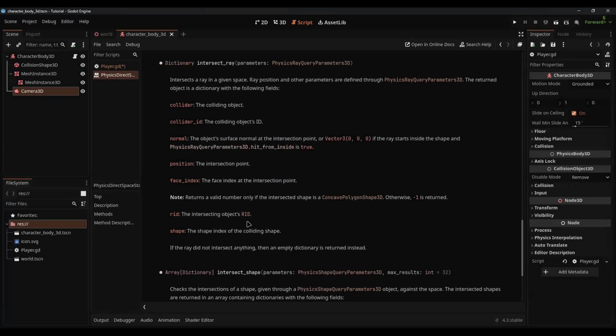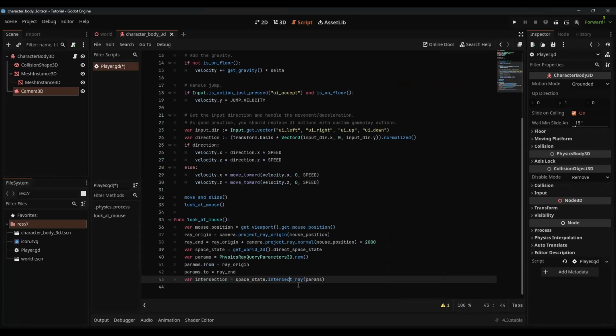If you Ctrl plus click the intersect_ray function, we're going to get redirected to the documentation of Godot, which explains really clearly what this function does. As you can see, it is right here. Let's get back to our code to write one last thing.